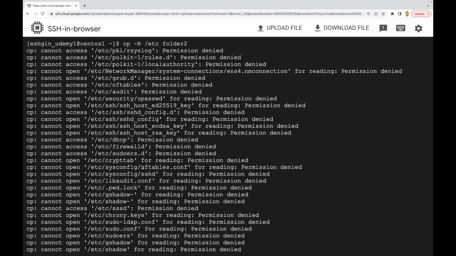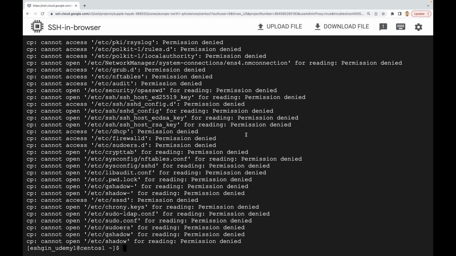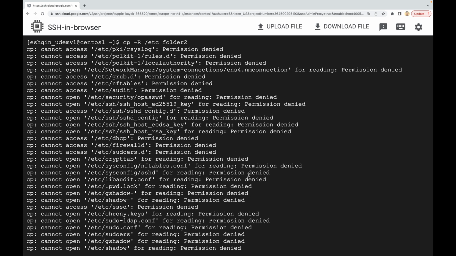Okay, we have something wrong here. It says it cannot access some of the files because etc is under the root and this user cannot access those files. That's why some files are not copied to this folder 2. But let's clear the screen and let's do ls folder 2, press enter.